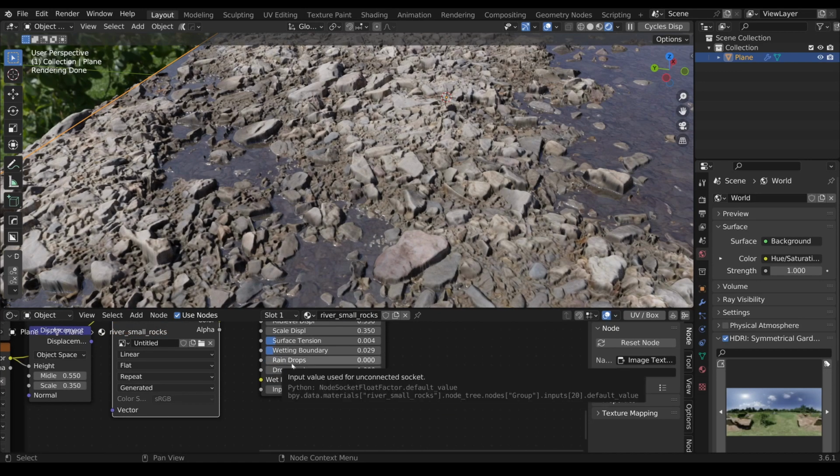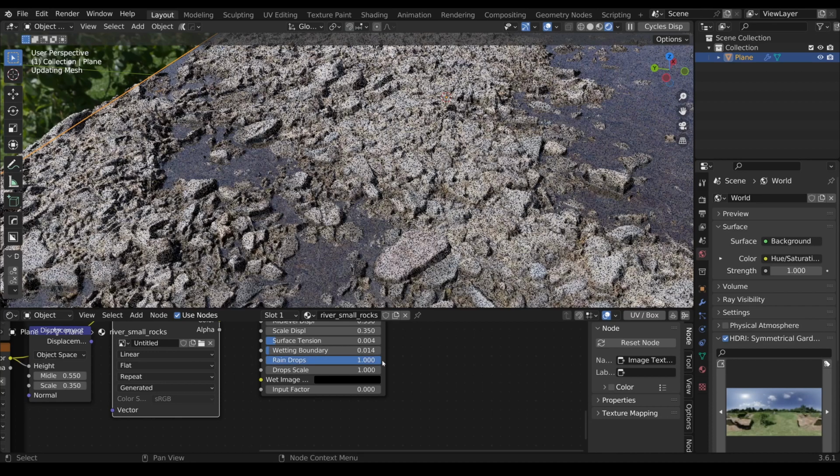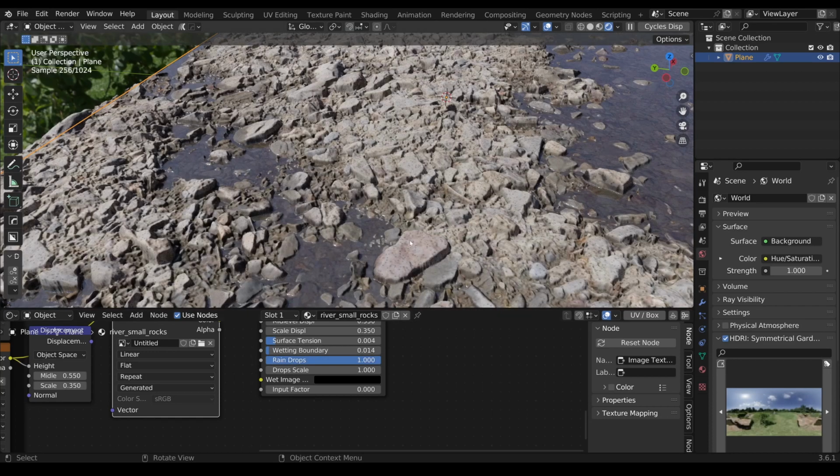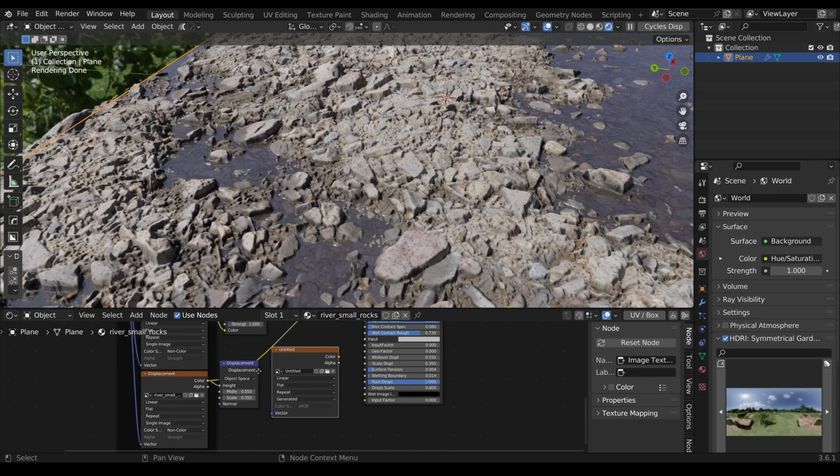Next is raindrops. Yeah, just simple raindrops at the surface. We could increase the scale here a bit. Okay, so now it's a bit bigger. This is just, if you need.